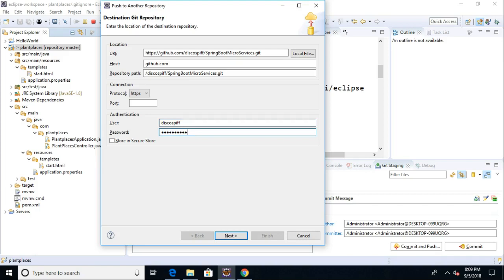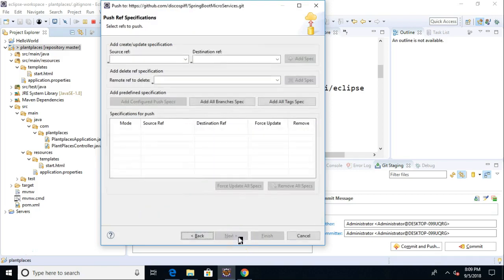As you see, my password is just a bunch of circles. Just kidding. So I choose next.